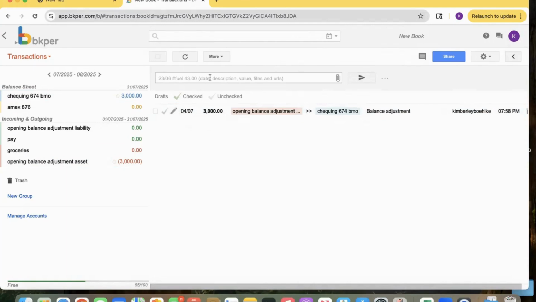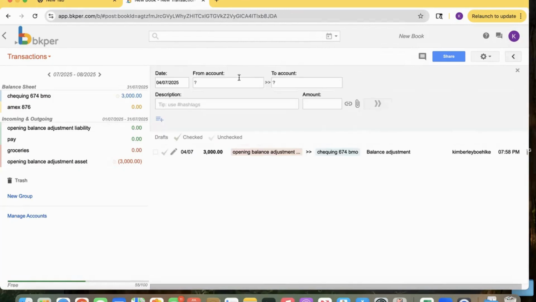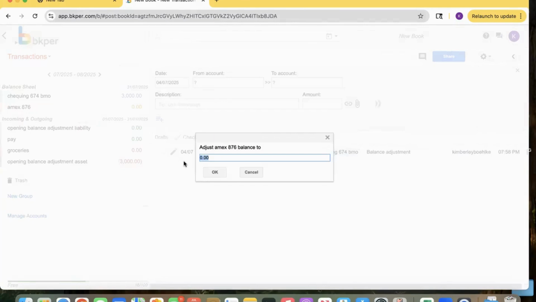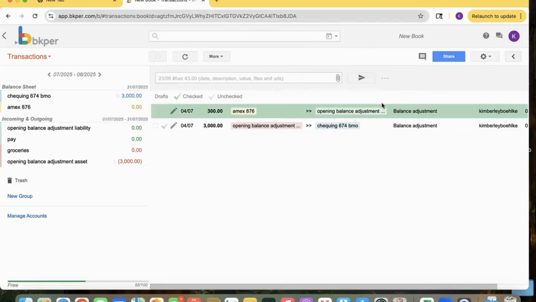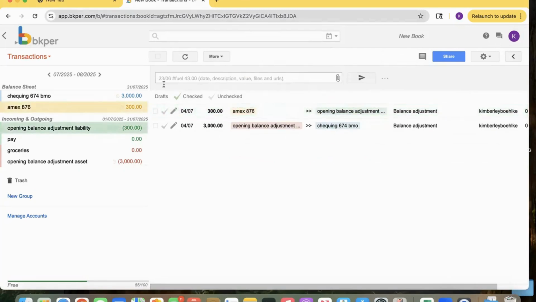Same with the Amex. We're going to, oops, sorry, over here. So don't do it there, do it over here. So you get it the right way. We're going to adjust the balance. And I owe 300 on my Amex. If you don't owe anything on your credit card, you don't have to do an opening balance. It's only if you owe money. So I owe 300. So it's making it idiot proof here for me. Opening balance adjustment liability. And it's going to show that I owe $300.